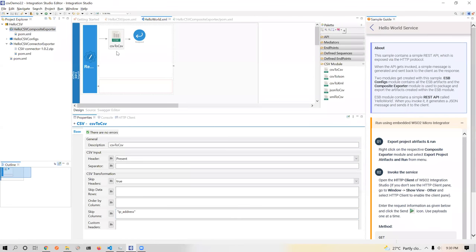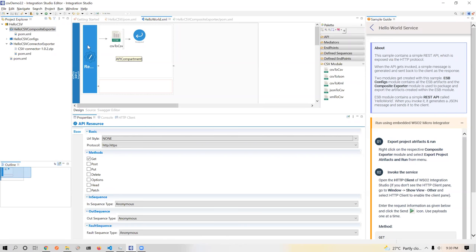So my API is here. I have to go to this resource in the Hello World API example. This resource is assigned as a GET method. But in this example, what we are doing is sending a POST request to my API with the CSV content. So I need to allow it to access POST requests. So that I need to do, then save it.